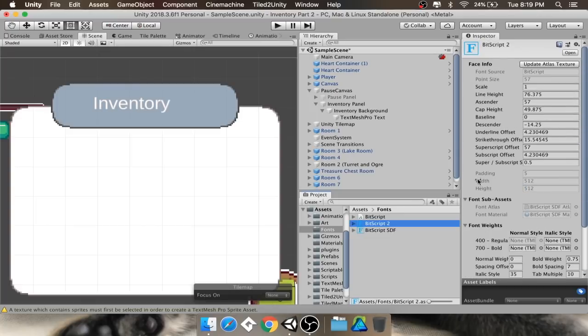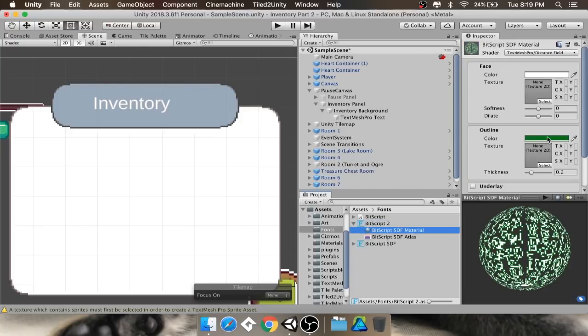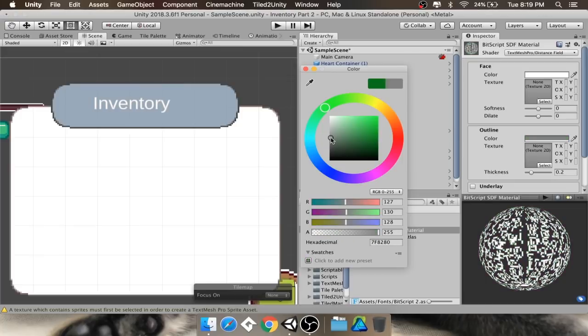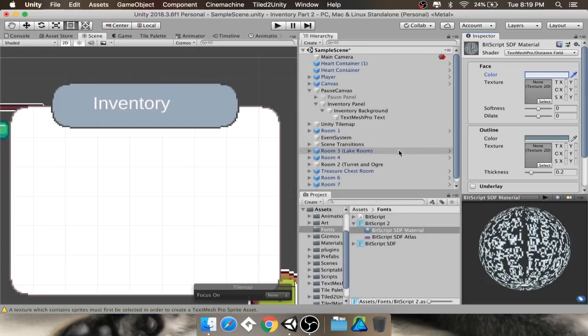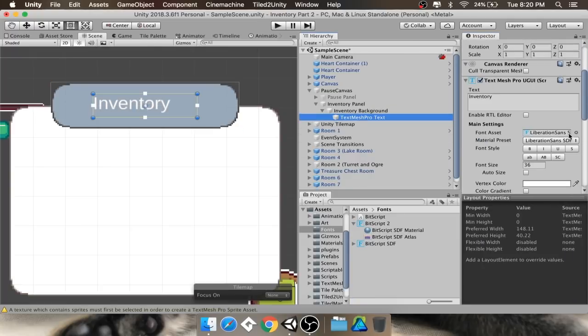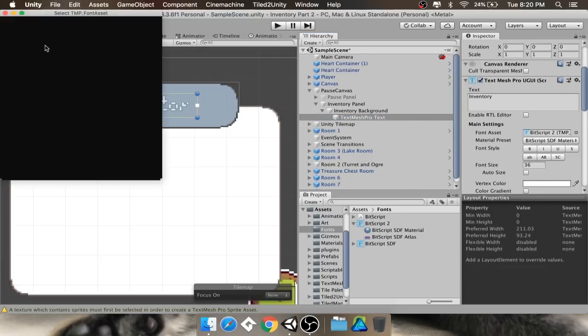And then the material here I'm going to change. My color's going to be somewhere near that cool gray, but just a tad darker. And then for the face color, I'm going to make this just a little bit cooler and grayer. There we go. Alright, now if I go to my Text Mesh Pro text, I'm going to change it from Liberation Sans to BitScript 2.